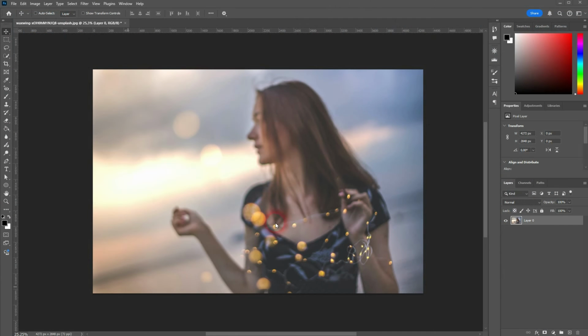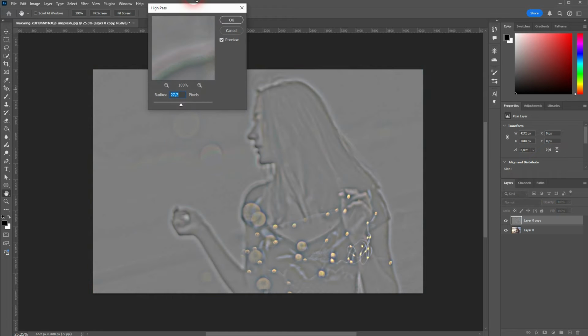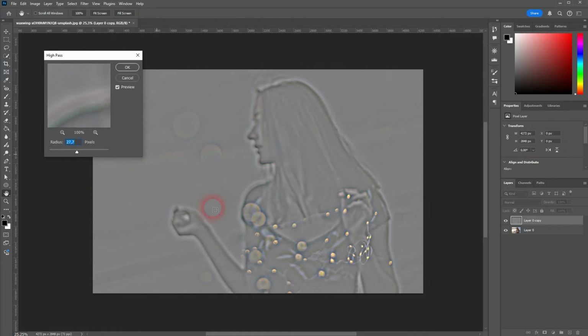Let me show you the high pass filter. You copy the original, press Ctrl J, and you will find it under Filter and Other. There's just one slider for the radius, which is basically the intensity of it.